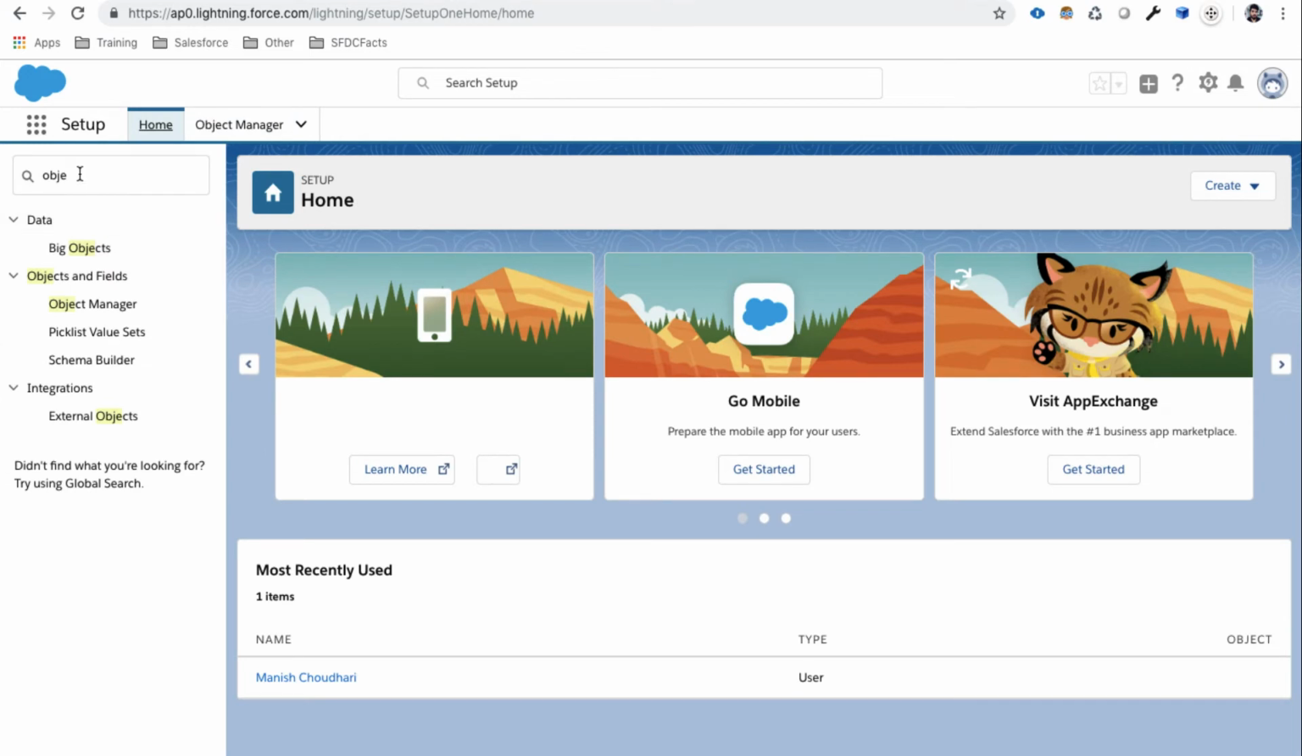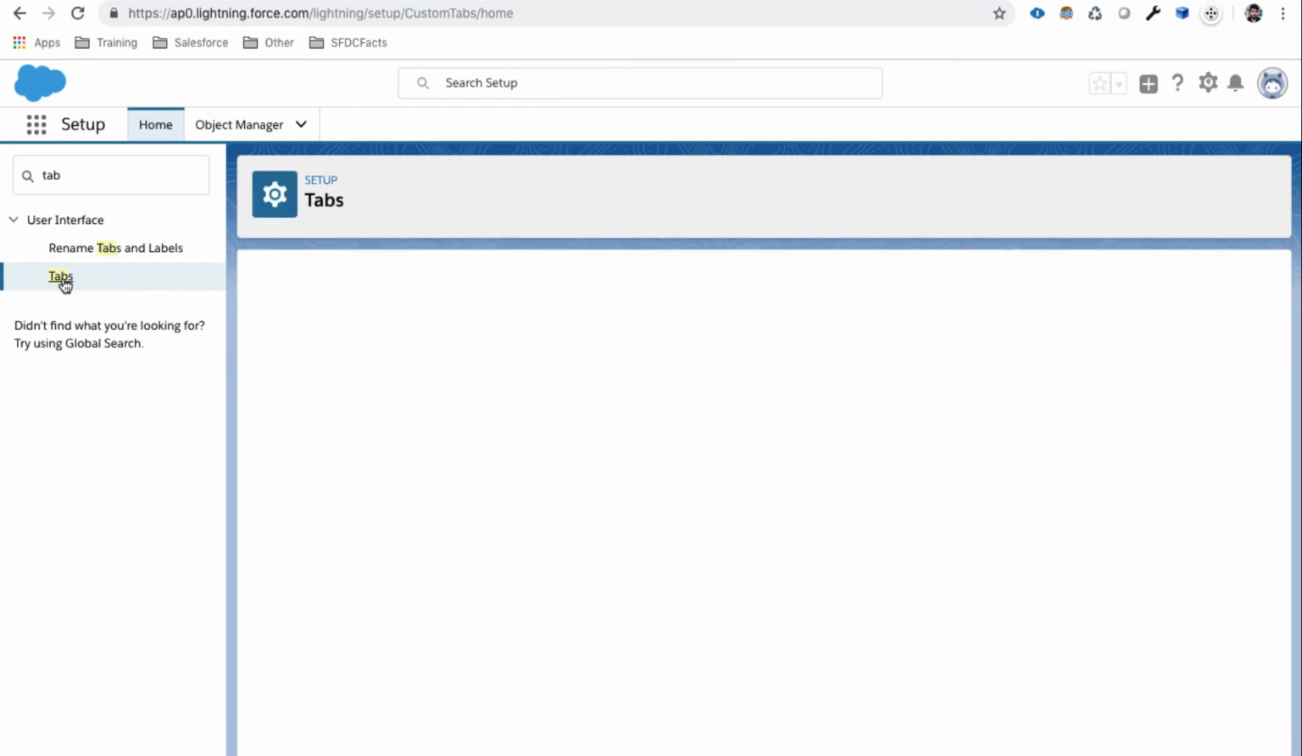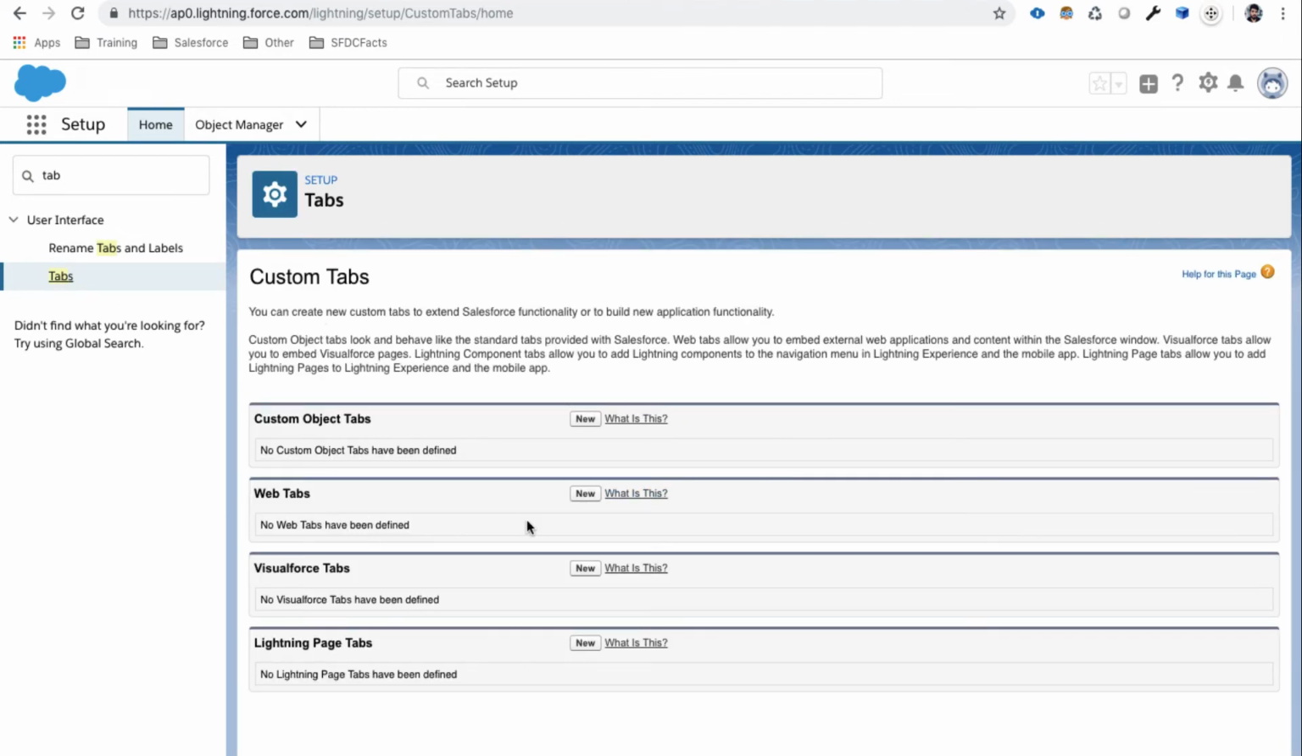You can come here again and type in tab here. Everything that you want to do in Salesforce, you need to come to the setup menu to search for it. And here you will see a tabs option. Click on this. Now you will see everything is empty here. You will see something called custom object tabs here. So you are going to click on this.